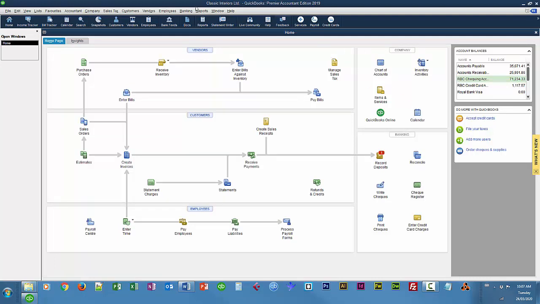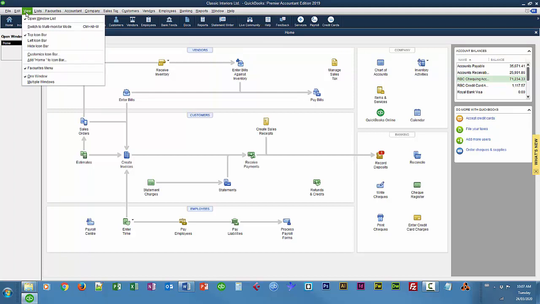And again, I have my view set up. If you want to make your view match mine, again, my view is top icon bar, one window, and open window list, so I can toggle between the open windows.